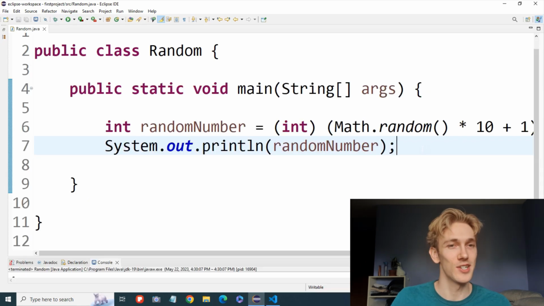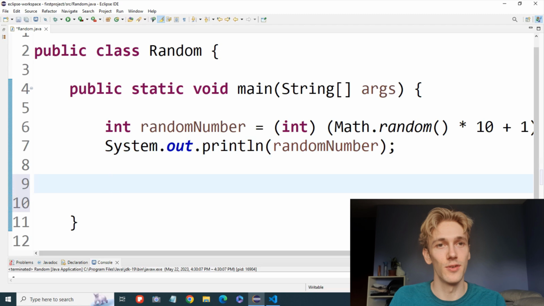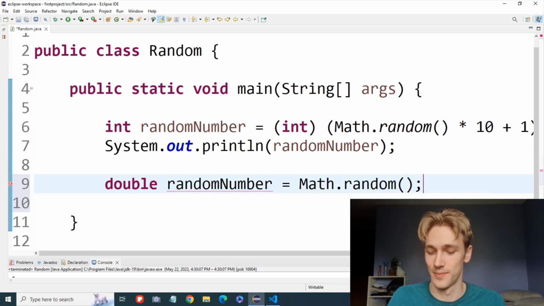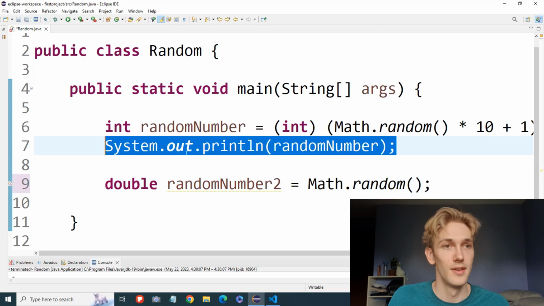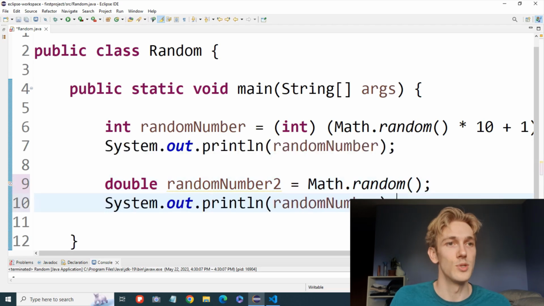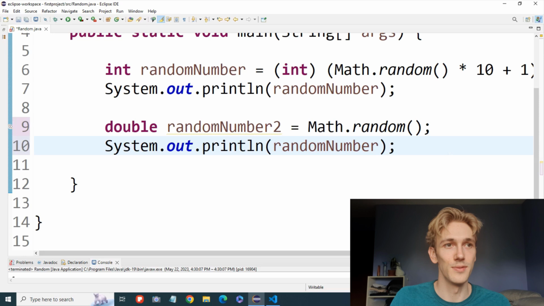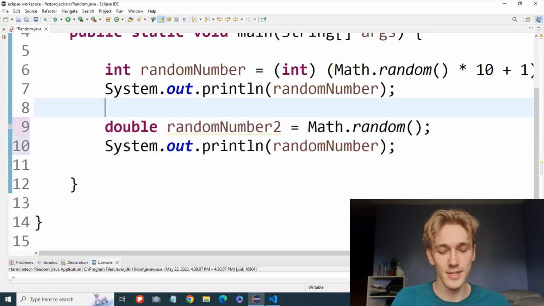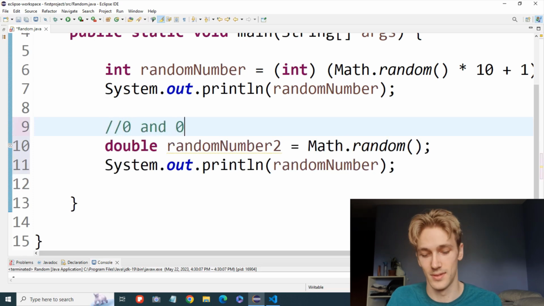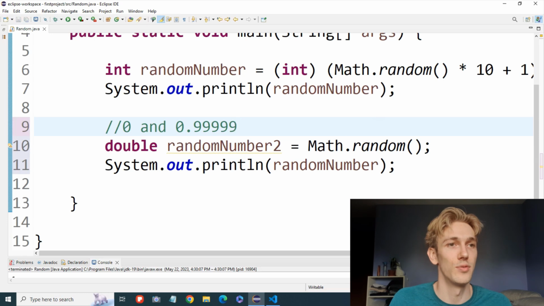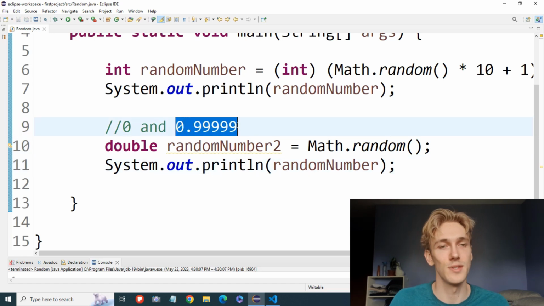Okay, so what is actually happening in here? Let's make a second random number. I'm just going to make this one a double, and we're just going to store the value of Math.random inside of it. I'll name it randomNumber2, and then we'll just print it out. And it's just going to give us a value between 0 and 0.999 repeating. So Math.random all it does is give you a value between 0 and 0.999 repeating. And if we store this in a double, then we can get that decimal value.